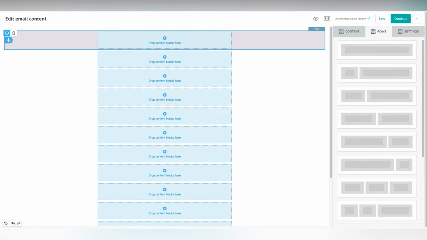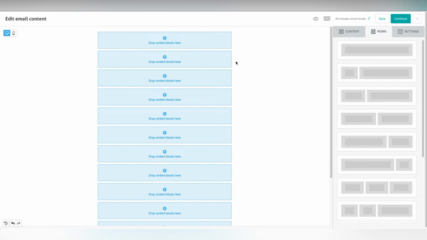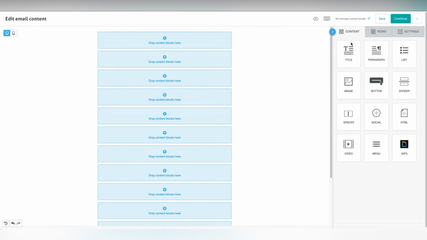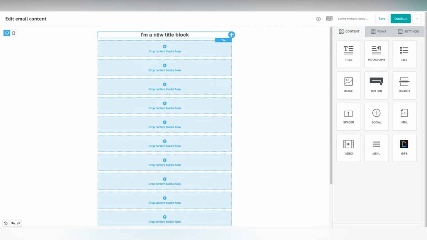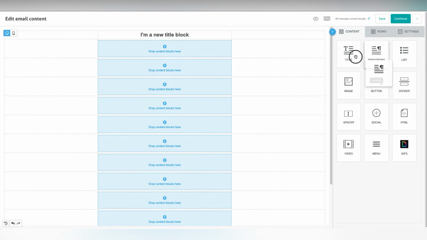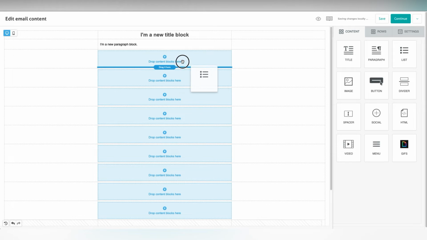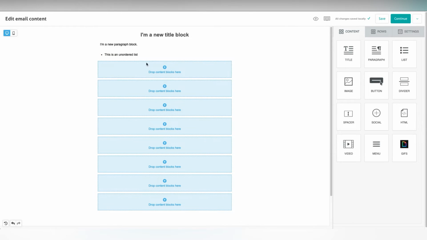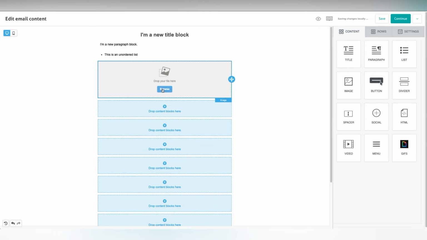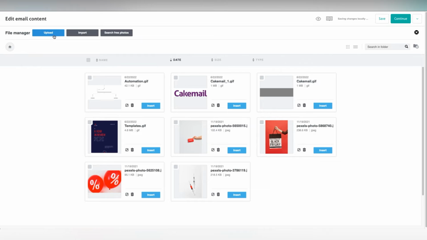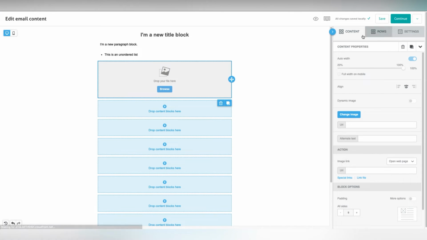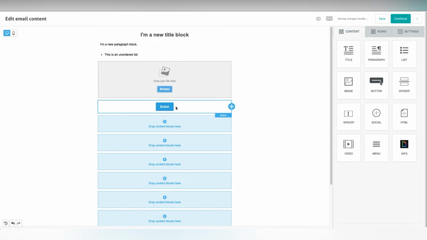Having decided what type of rows you want, you can now choose what content to include in those rows. The following options: there's the title. You can use this to insert the title of your campaign. The paragraph can be used to insert a paragraph of text. The list can be used to insert a list of different items. The image can be used to upload your own image from your computer or use a stock image found within the library. The button can be used to insert a call to action visible button.